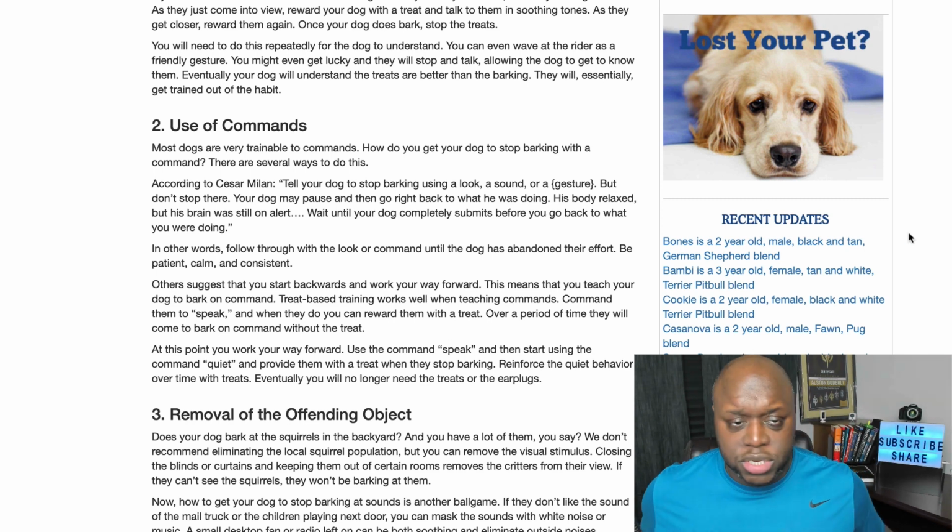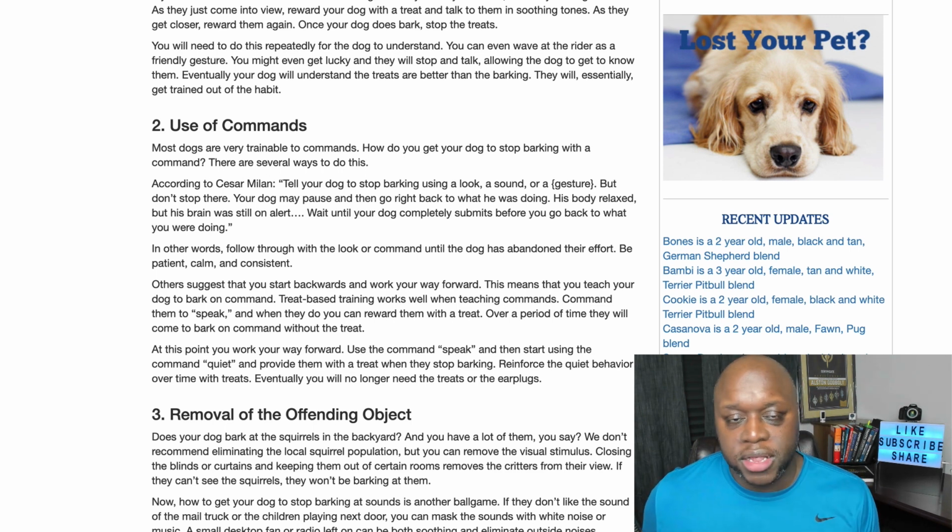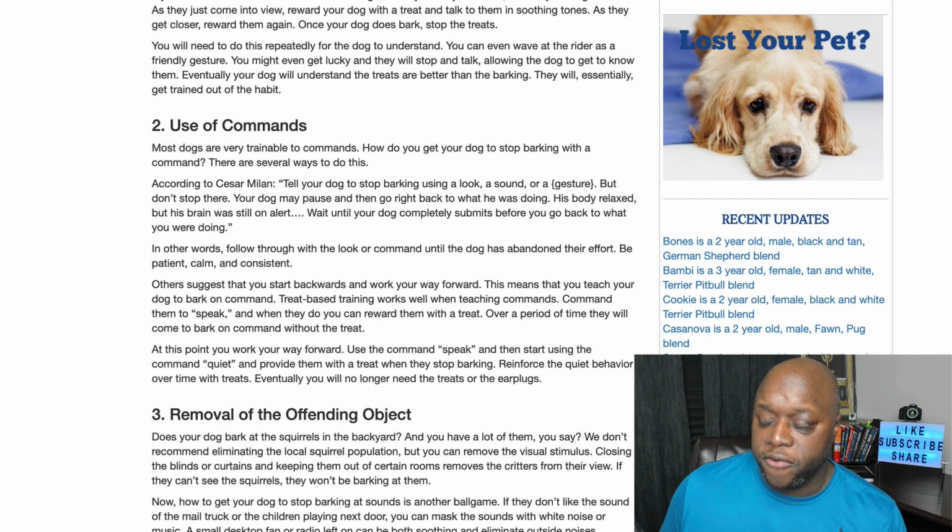Or we could do something as simple as 3 ways to make your dog stop barking: desensitization, use of commands, removal of offending objects. Go to alstongodbolt.com/stop barking if you want to make your dog stop barking fast. People that are interested or have a dog that keeps barking are going to be interested in this, and they're going to go to our landing page or our affiliate offer.